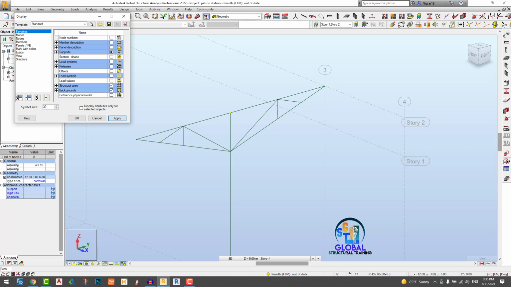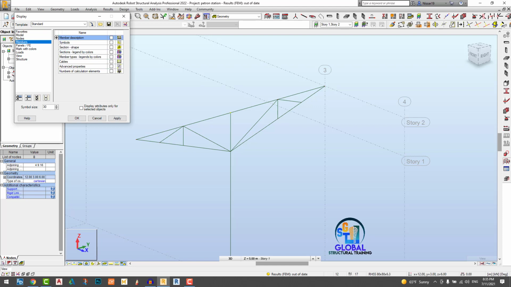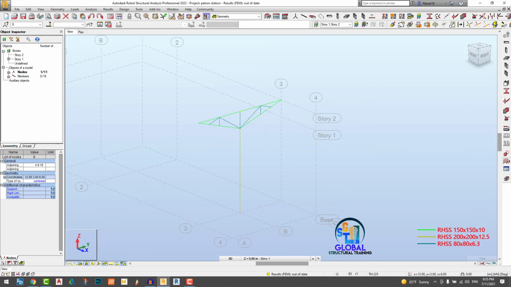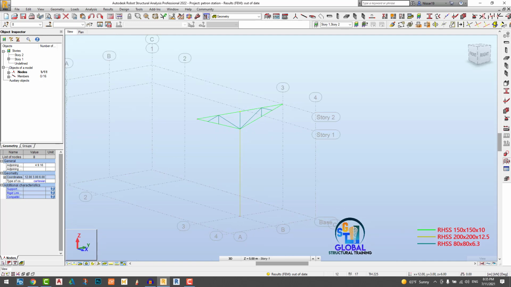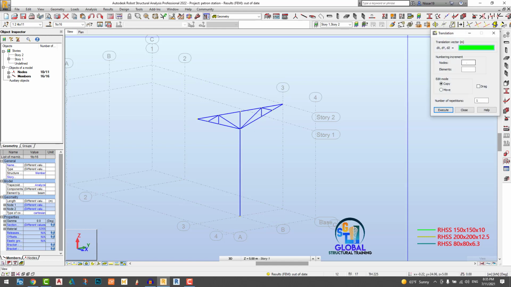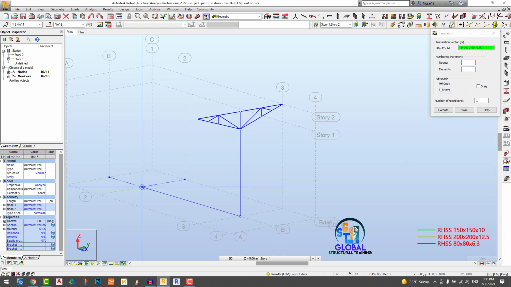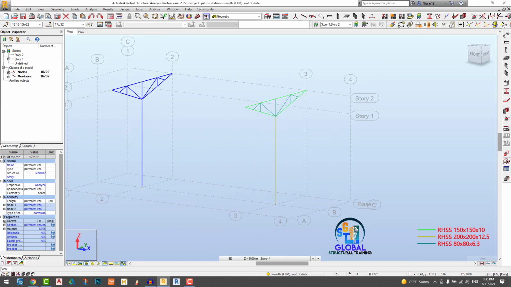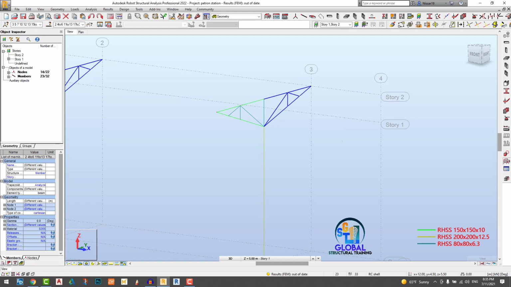I want to see my members with color. The color option is available in the corner of my computer. Next, I want to copy to grade 2. The next operation, I want to copy my trusses to grade 4 and grade 1.